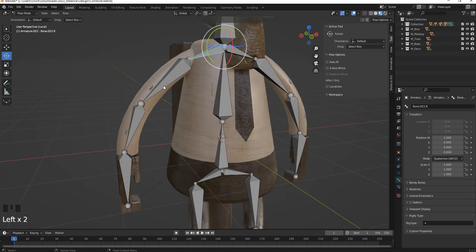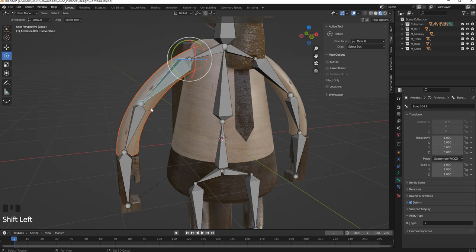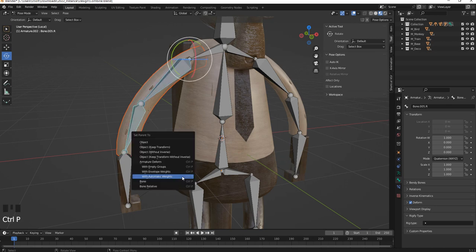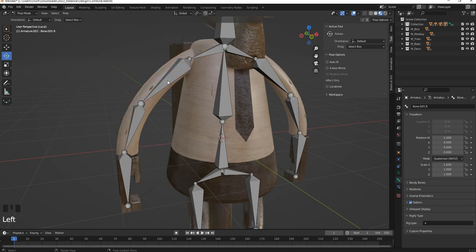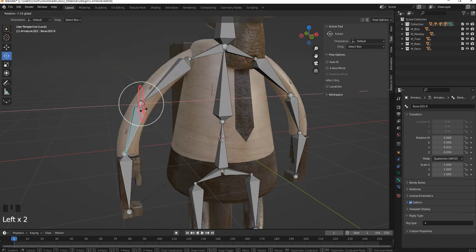And for the other part, yes, no. Right, let's choose the model. Let's do that again. Pose, choose these two, Ctrl P, and with automatic weights. I hope this time it can work. Okay, looks fine. And yeah, clean, but there is something wrong here.